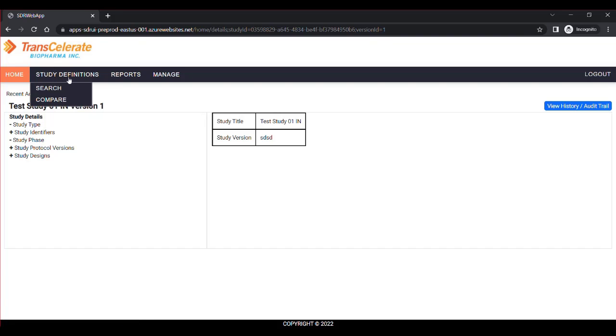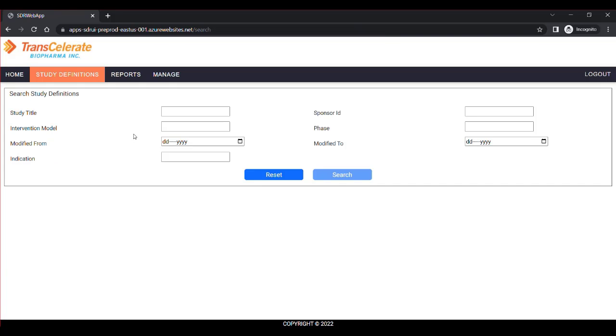Next is search study definition feature. Search study definition can be navigated from study definition main menu, search button. User can search with one or more fields to fetch results based on the search criteria. Fields like study title, sponsor ID, indication are free text and can accept only alphanumeric characters. Dot is a special character which is allowed in the text fields.